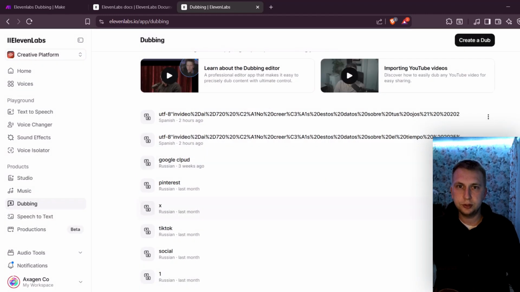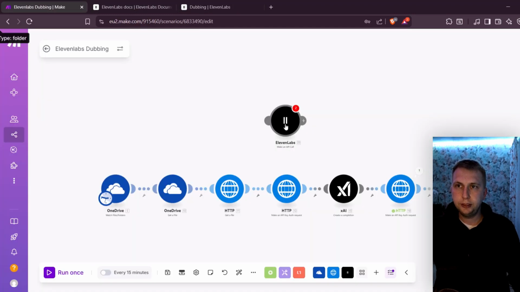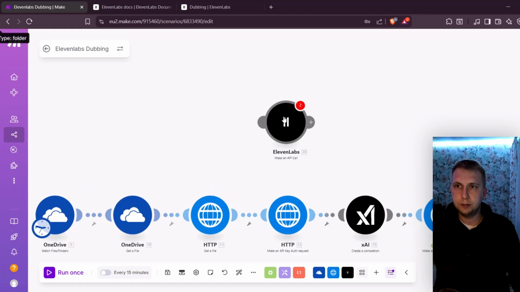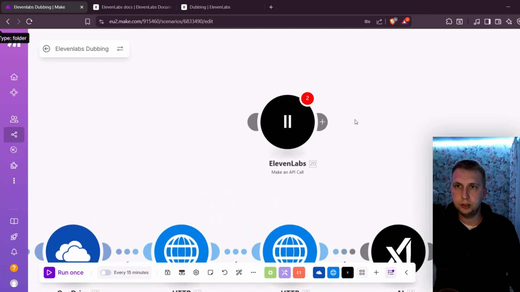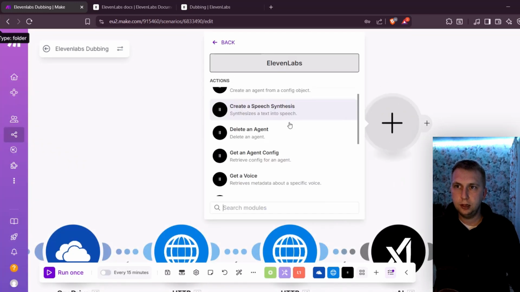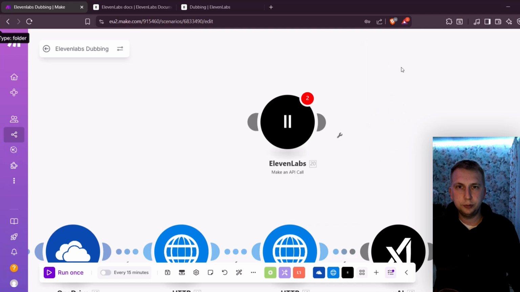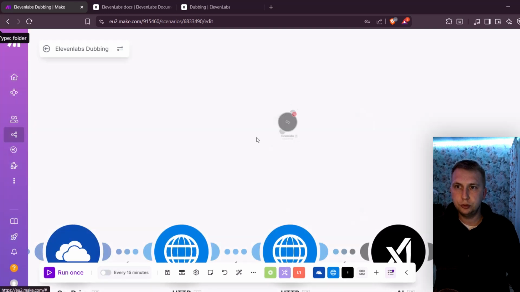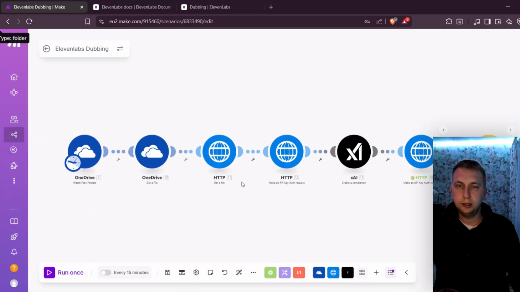And then you can download those videos and upload to other social medias. But of course, we want to make it all automatically. Yes, in make.com there is a built-in ElevenLabs module, make an API call, for example, or some others, like over here. But to be fair, it is much easier to use HTTP modules and just add here the API key, and then you will get the results you want.